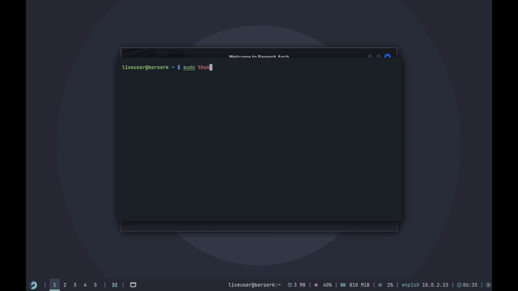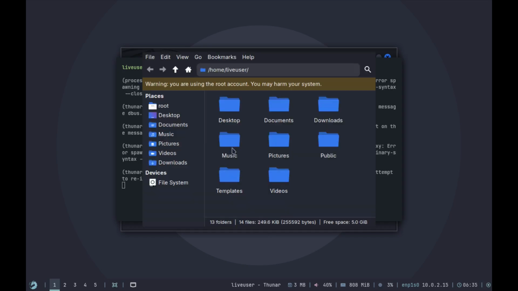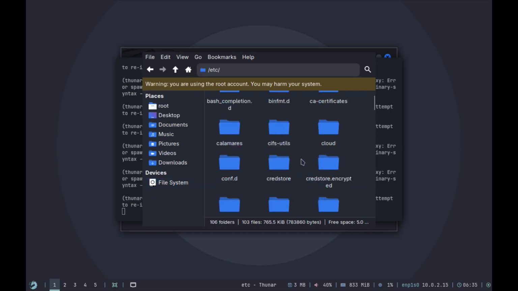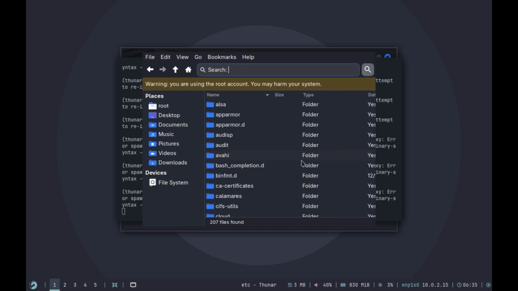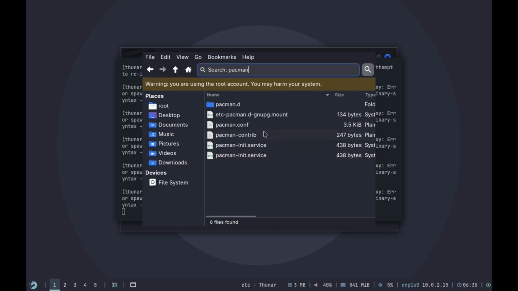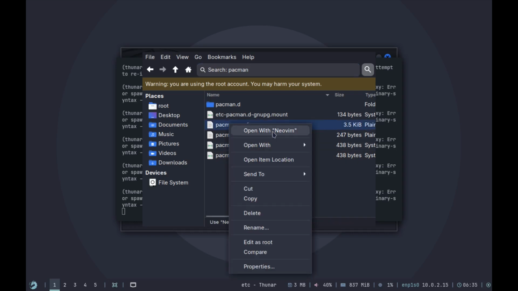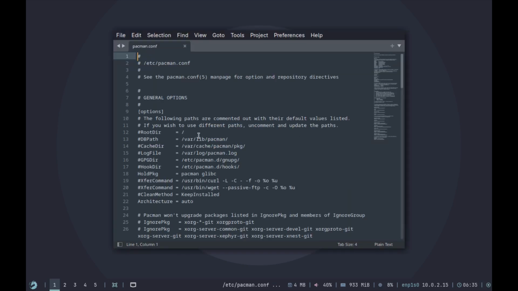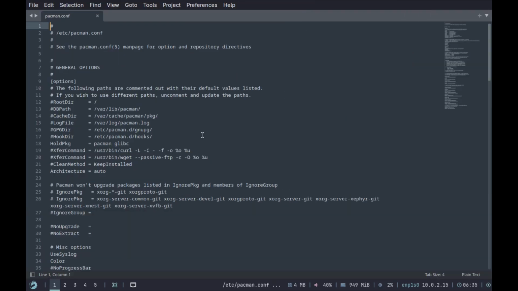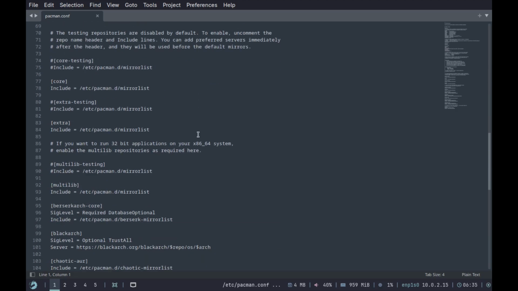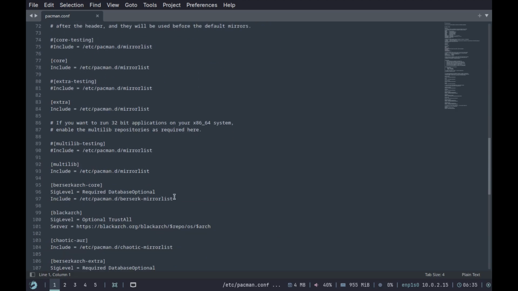Sudo Thunar. Okay, navigate to etc and pacman.conf. Open with Sublime Text. Whatever text editor is on the system is what you want to use. Make this bigger. And you know what? Instead of commenting out, I'm just going to remove this. It's just easier.